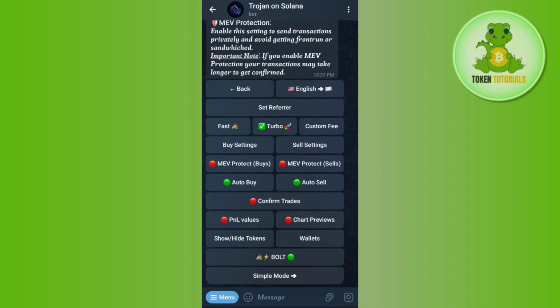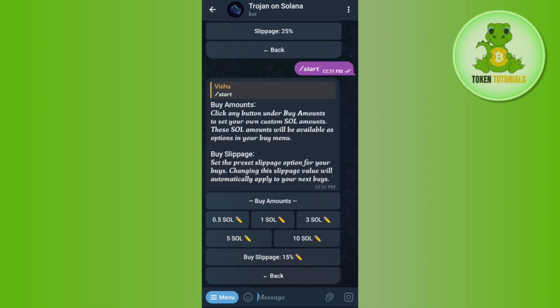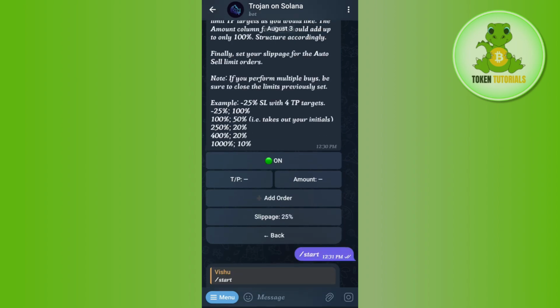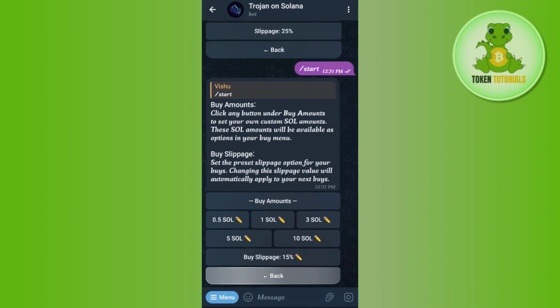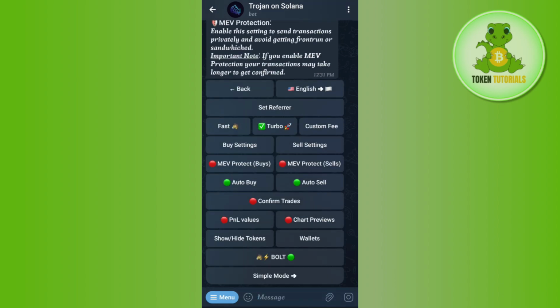Now in the buy settings, you can customize your default buy amount buttons and your buy slippage. In the sell settings, you can customize your default sell percentages, your sell buttons and sell slippage that appear in the sell section. Next we have the option of MEV protection. You can toggle the MEV protection for buys and sells separately.